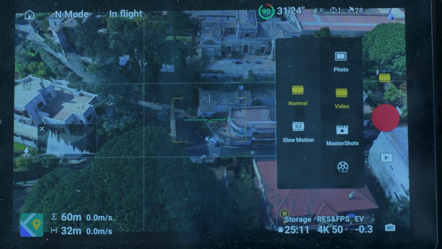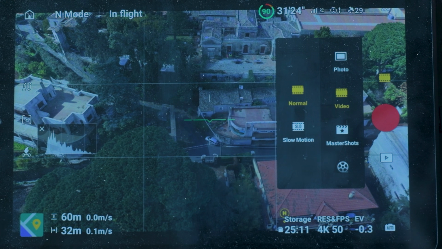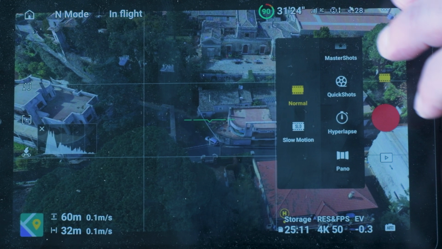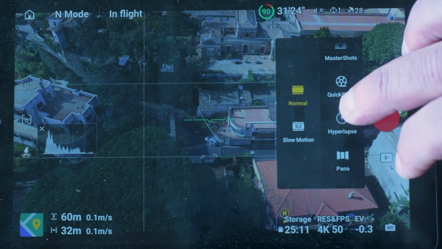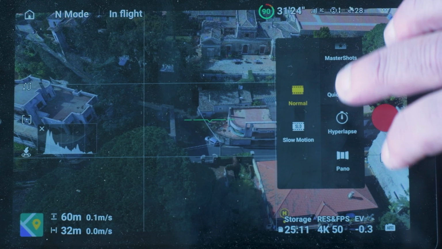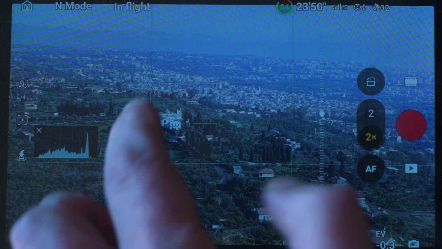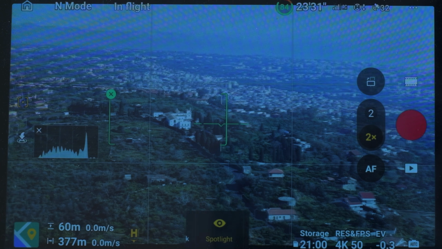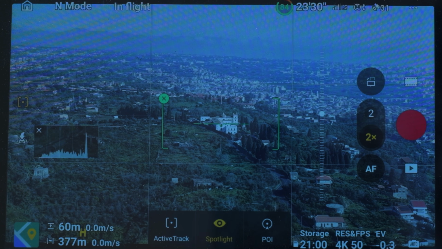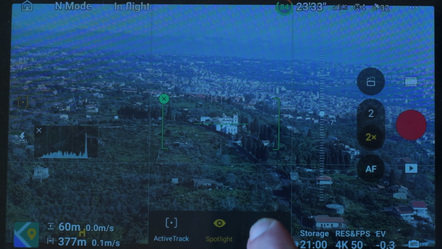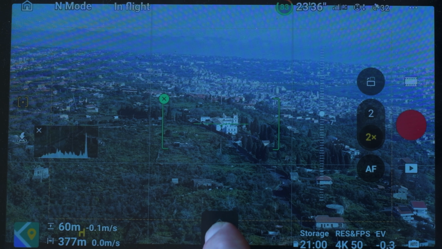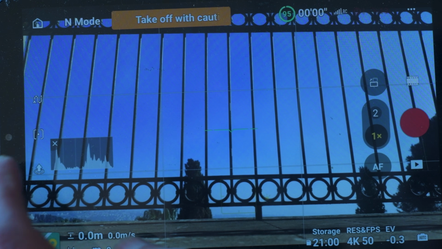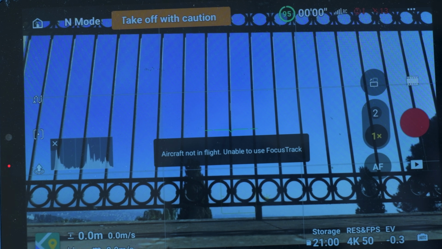Point of interest is part of a suite of 3 intelligent modes grouped under the name Focus Track. Unlike Quick Shot, Master Shot and Hyperlapse, these modes don't appear in the photo-video menu. To access them with a static target, such as a building or landmark, simply draw a box around them. A small window in the lower part of the screen presents a choice among the 3 modes: Active Track, Spotlight and Point of Interest. These modes are only available when the drone is flying.